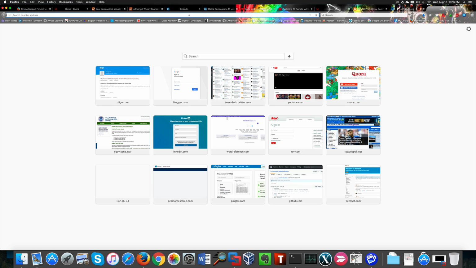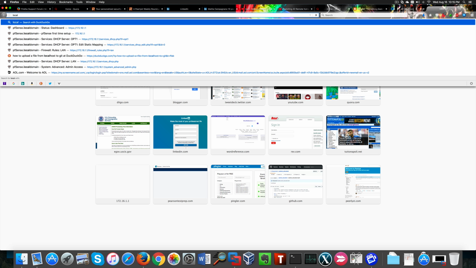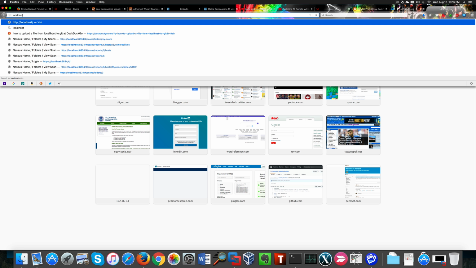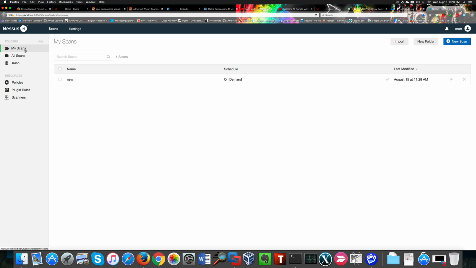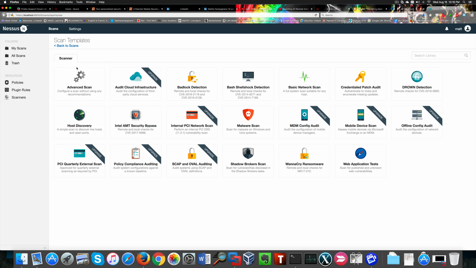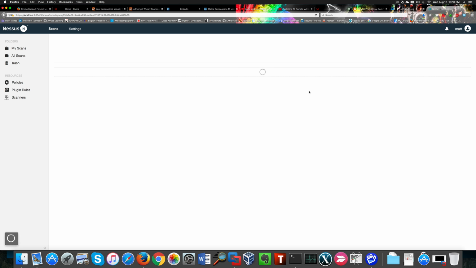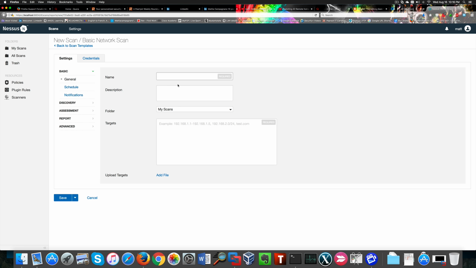I have it installed locally because it doesn't work otherwise. So here we are in Nessus. I'm going to create a new scan. By the way, this is a way to show you how a vulnerability assessment is conducted, because Nessus is pretty much a state-of-the-art tool for that.